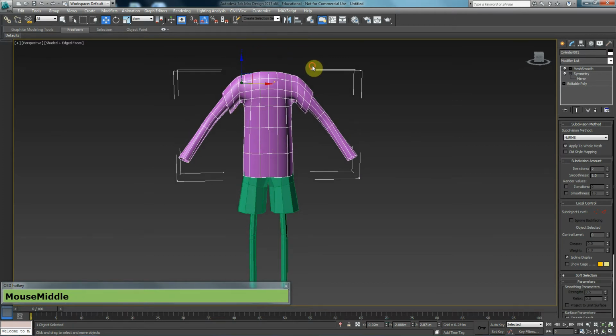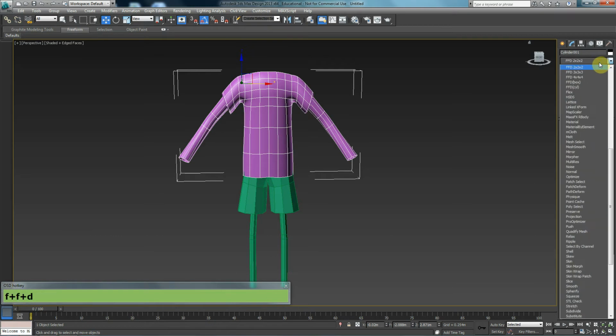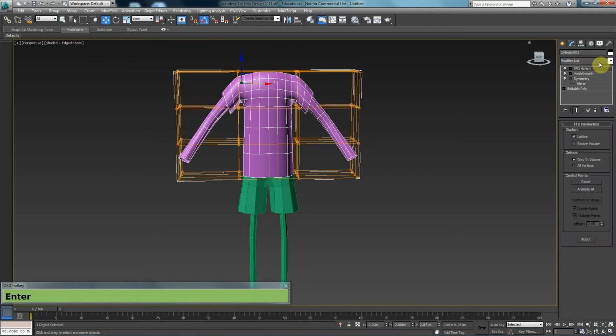So what I'm going to do, I'm going to select the top of the character and I'm going to put a FFD box on it. FFD stands for Freeform Deformation. In this case, I might go with a 4x4 so that I have more options.